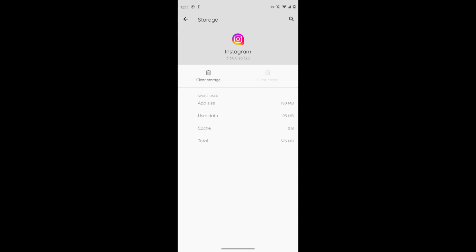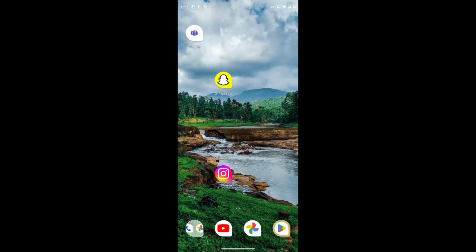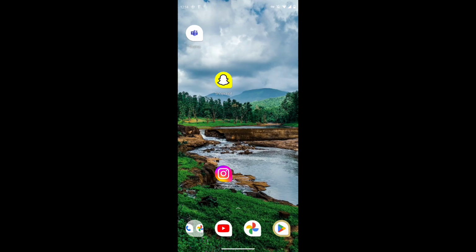be fixed. But if even that doesn't fix your problem, what you have to do is come up to your home screen and then tap and hold on your power button and just restart your device. And you can also reinstall your Snapchat application. After doing all this, you might fix your problem.